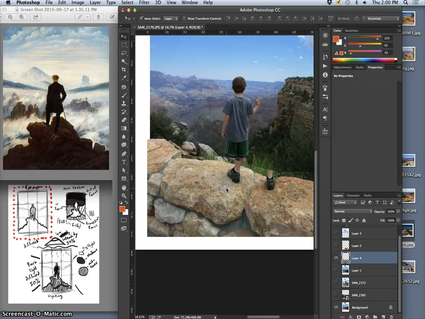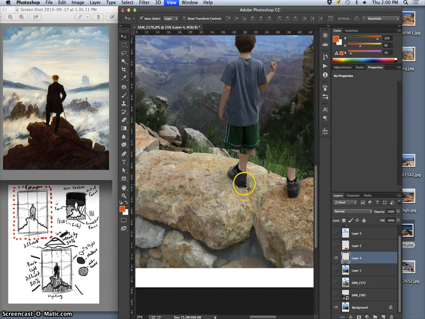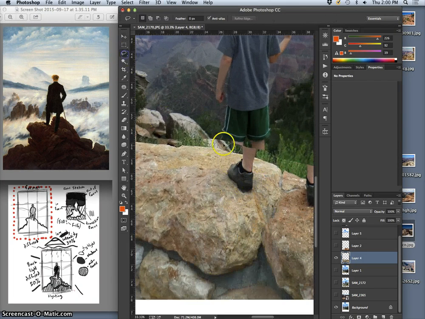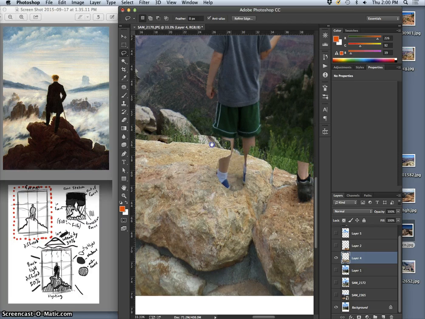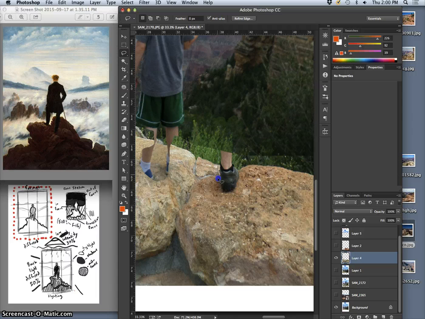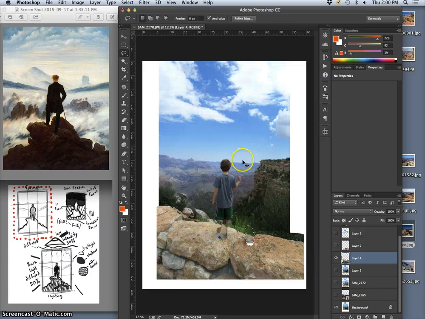So I'm going to be compositing these frames now. How do I do that? I first do a rough selection, just like we did with the jumping exquisite corpse. I'm going to delete my feet. Oops. Then I'm going to line it up.